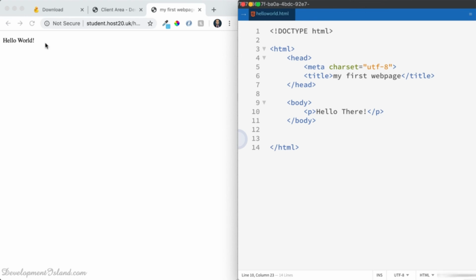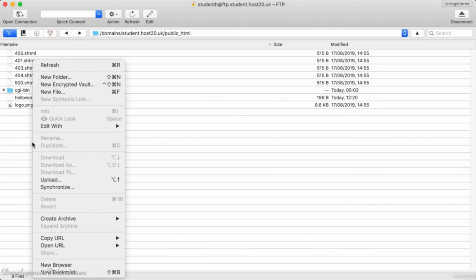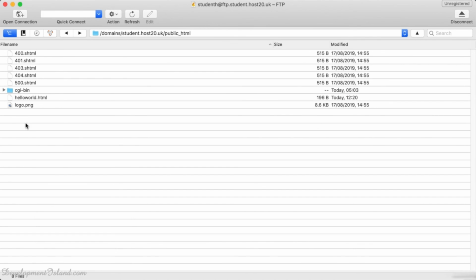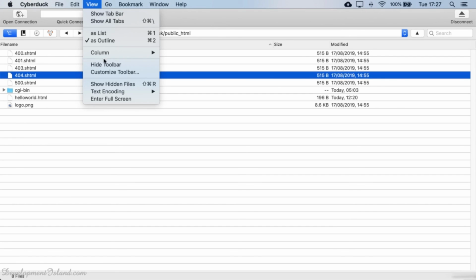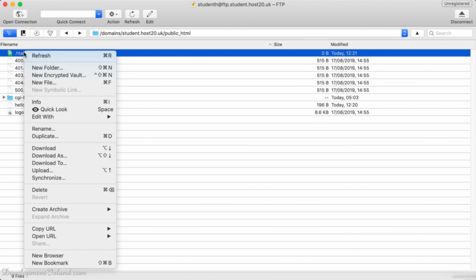So to avoid that, you can create a file inside your public HTML and call it .htaccess. So this file is a hidden file, so you won't see it straight away. So to see it, you need to go to View and then Show Hidden Files. And here it is. Now to edit this file, I'm going to click right, then Edit With, and then I'm going to choose the default text editor, as I don't have brackets in the options.